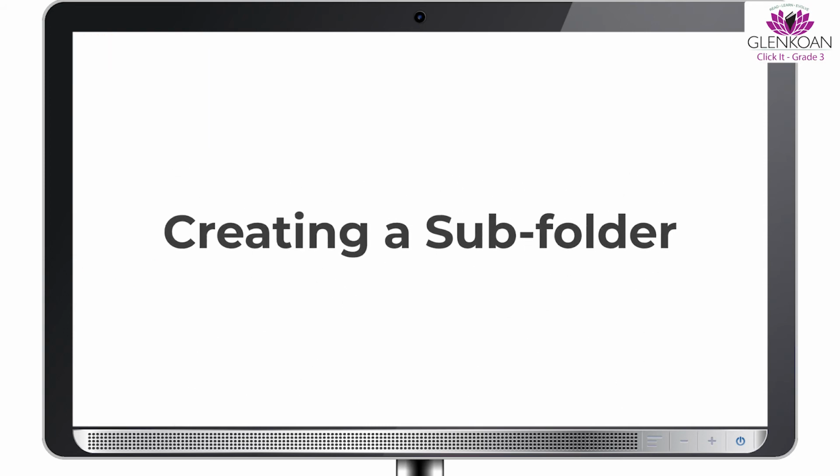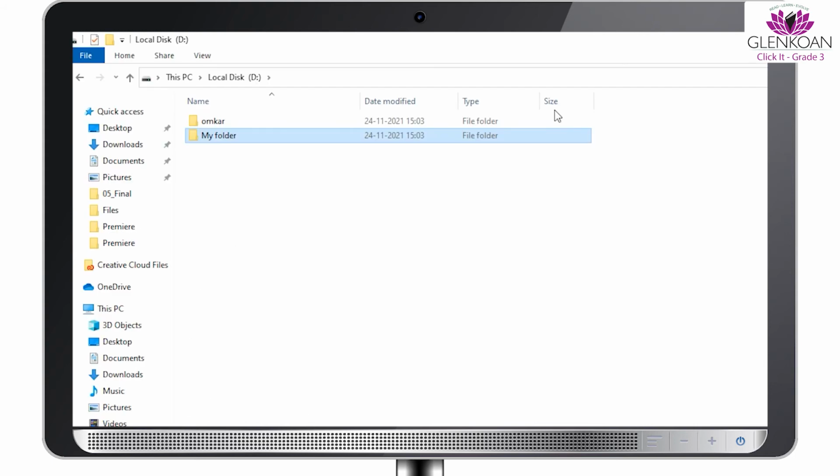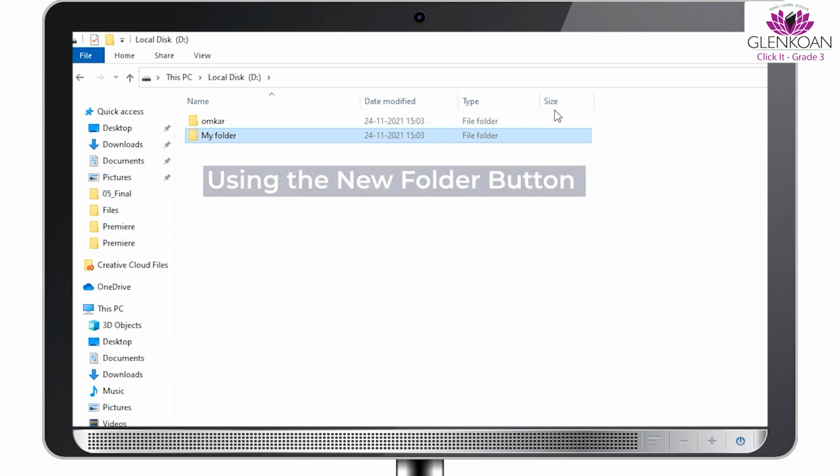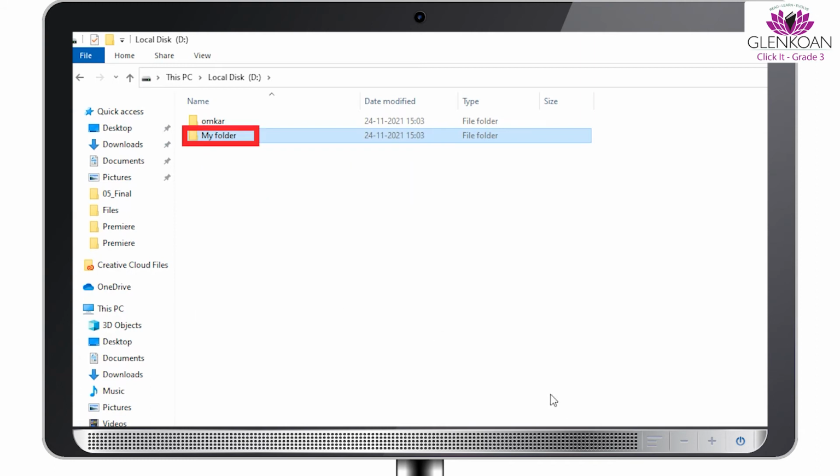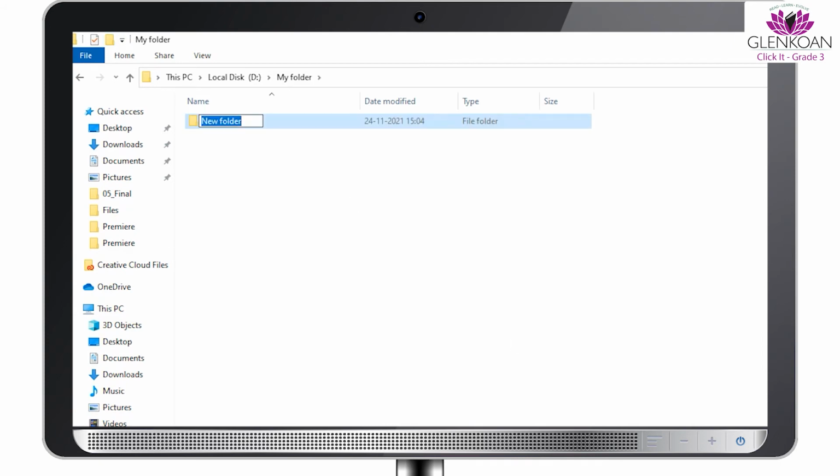Now, let's see how we can create a subfolder. We can create a subfolder in two ways. First, let's see how to create a subfolder using a New Folder button. Double-click on the parent folder. Click on the New Folder button from the menu bar at the top. Name the subfolder and press the Enter key on the keyboard.